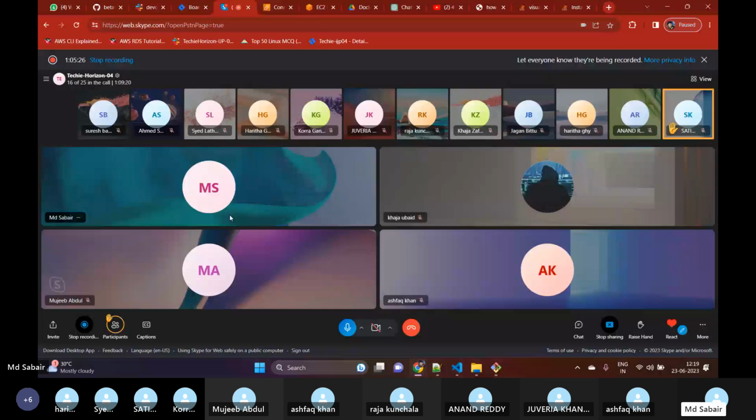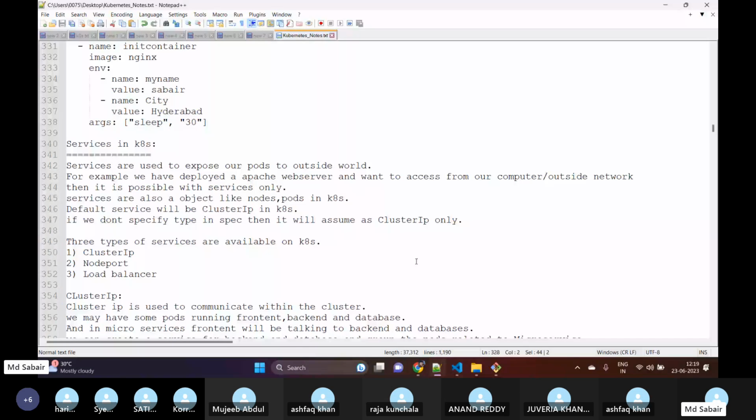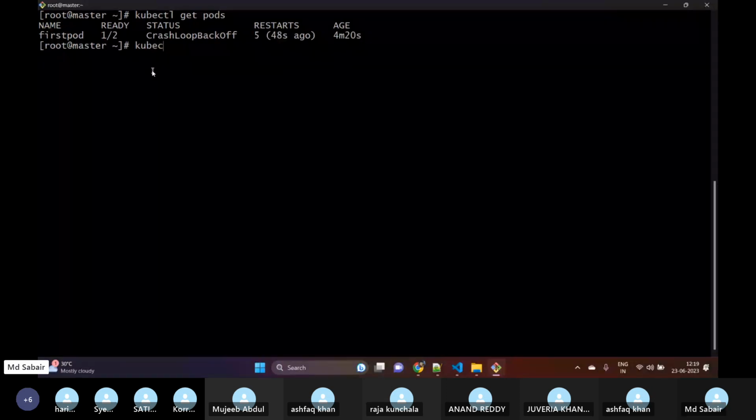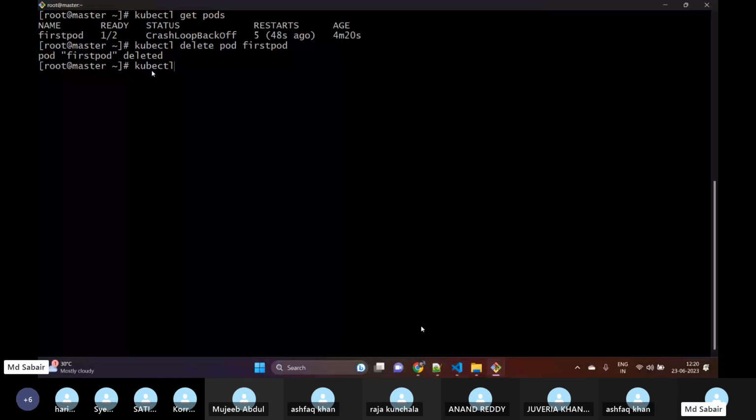And then we have something called services. For example, let me show you something. kubectl get pods. Here we can see only one pod is running. So let me delete this. kubectl delete pod and then the pod name. So I have deleted it, and we don't have any pods as of now. If I run get pods, you can see there are no pods running.